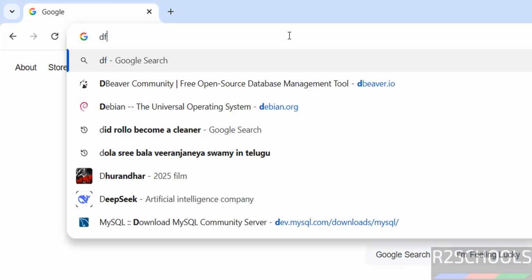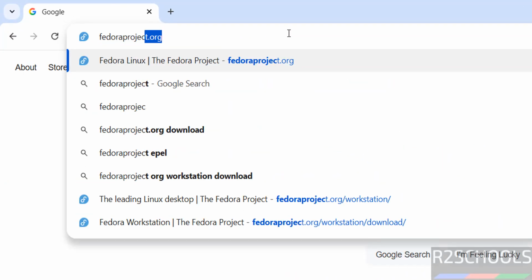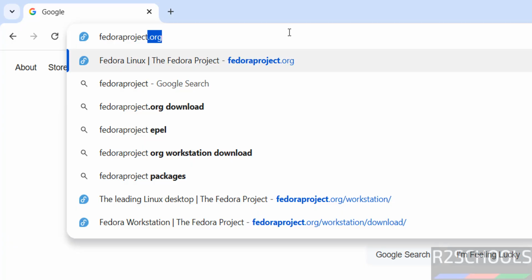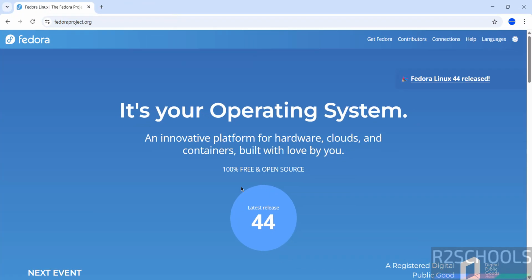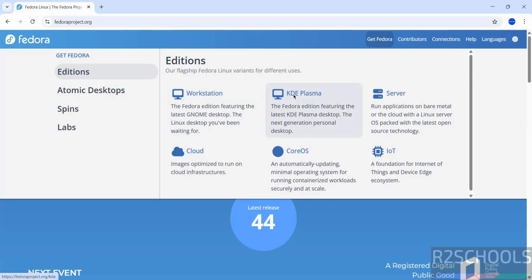This is the Fedora Project website. See here, the latest release at the time of making this video is 44. Hover the mouse on Get Fedora. See here we have the Workstation, KDE Plasma, Server and other options. In this video I am going to download and install the Workstation Edition. If you want others, you can search my YouTube channel. I made videos for others as well.